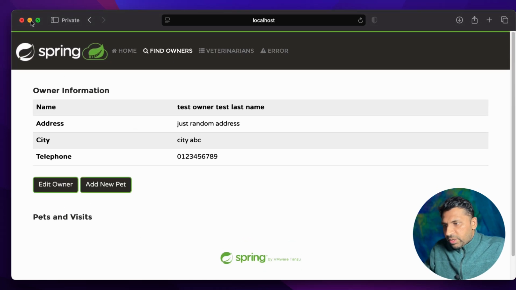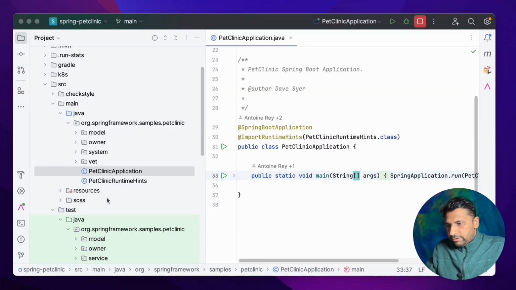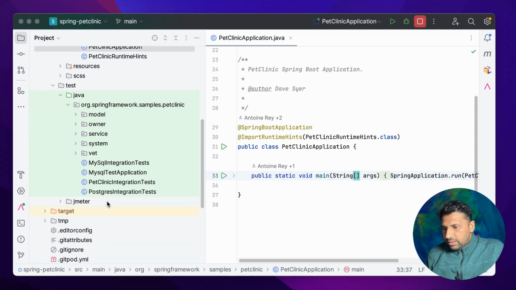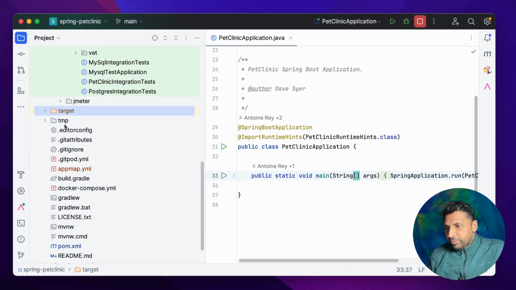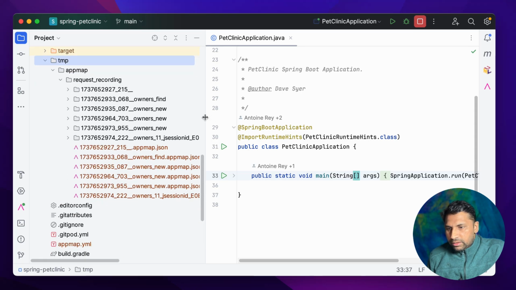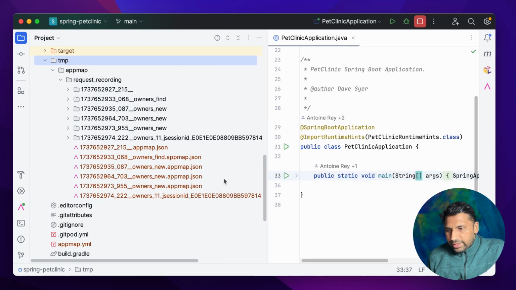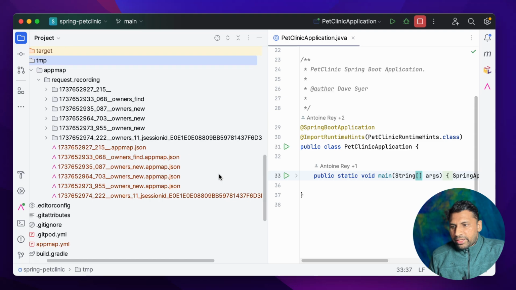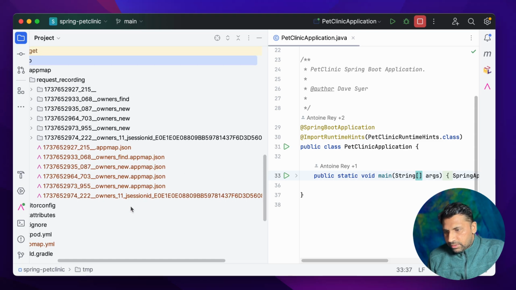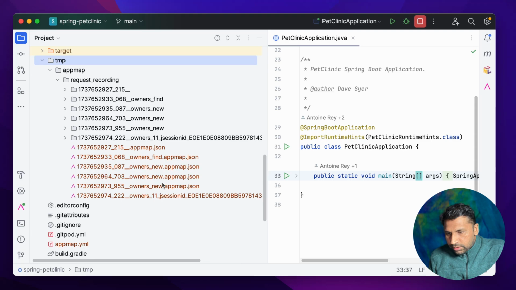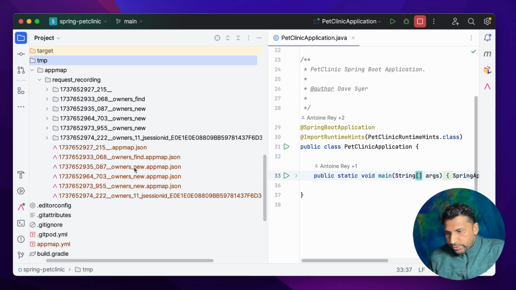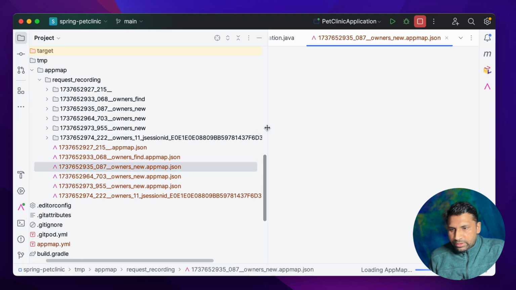So if I minimize the application and go back and see if something happened. Okay, the temp folder is already generated. I'll go back here. Here you can see it has tried to record your running application and you can see different maps. Okay, the one I want to show you is the new AppMap here.